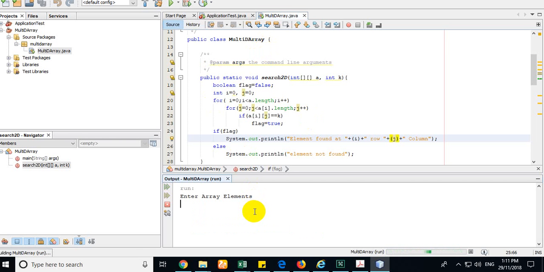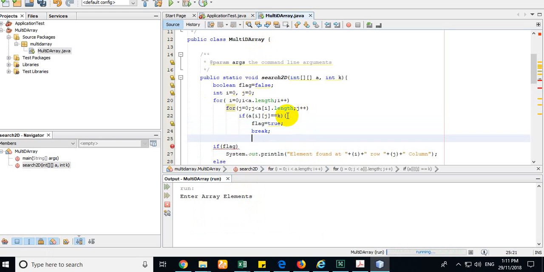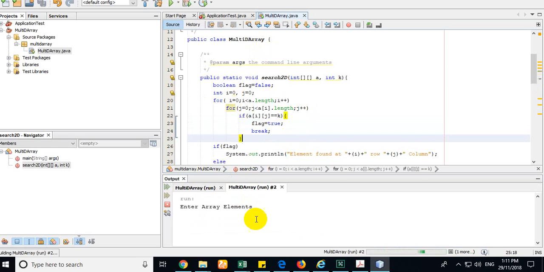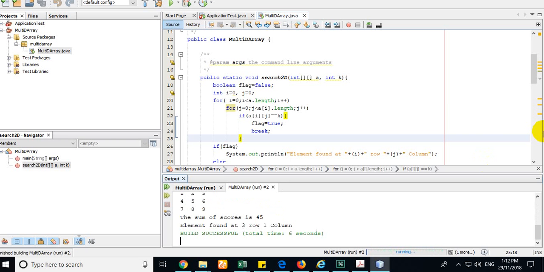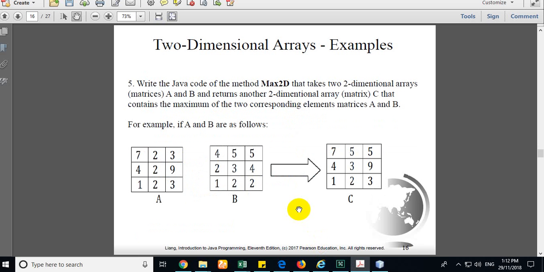So this flag equals true, and we have to break this. Okay, so break. This will help us. So the element in the third row is here. So the element is found at this location. So this is how we can find an element, or search for an element.